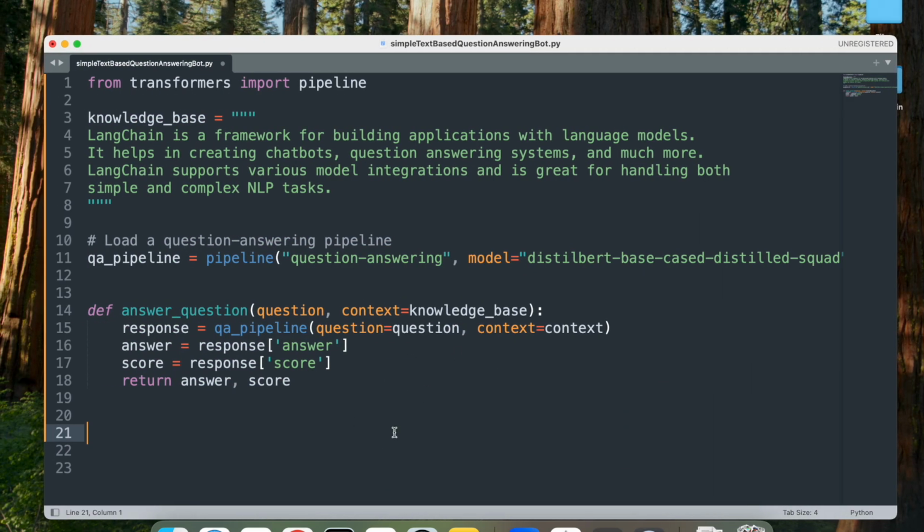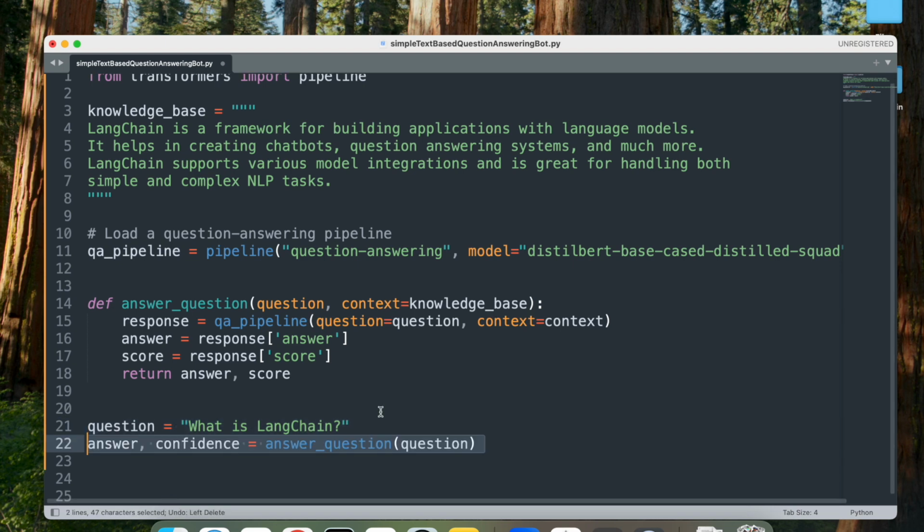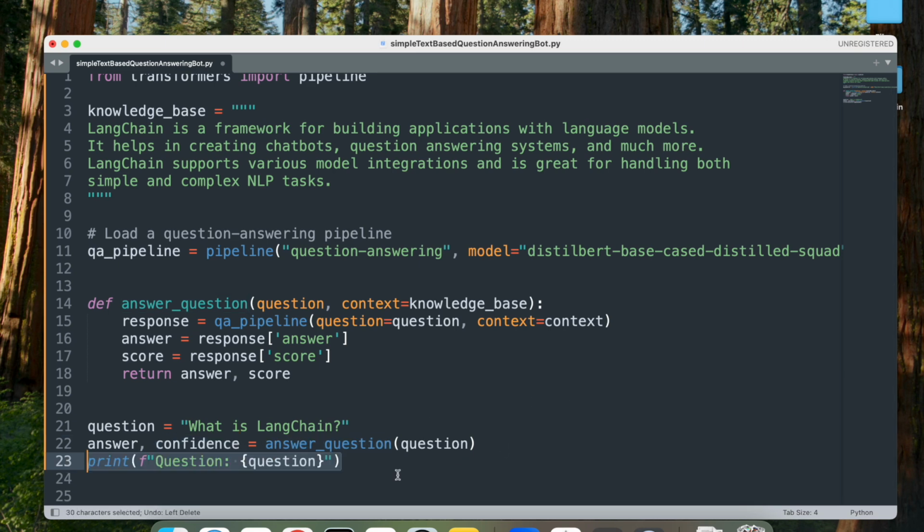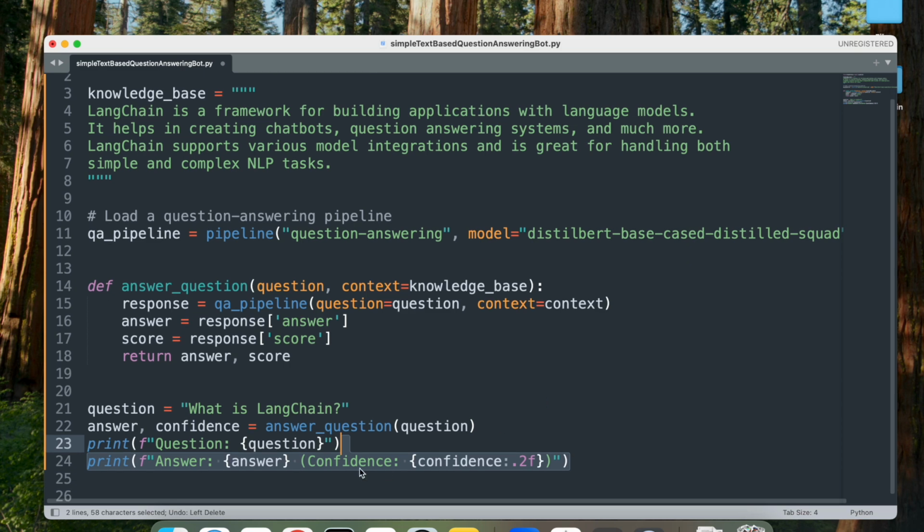We ask a question such as "What is LangChain?" and print the result out. The answer and confidence from this particular function will be returned back here. Print the question and then print the answer along with the confidence. When you run this, the bot should respond with an answer based on the content in the knowledge base.